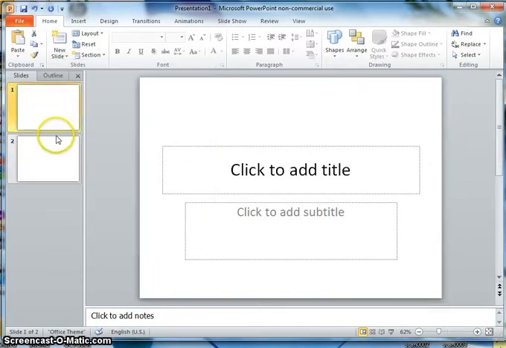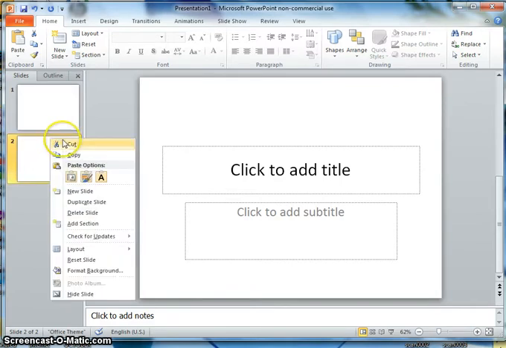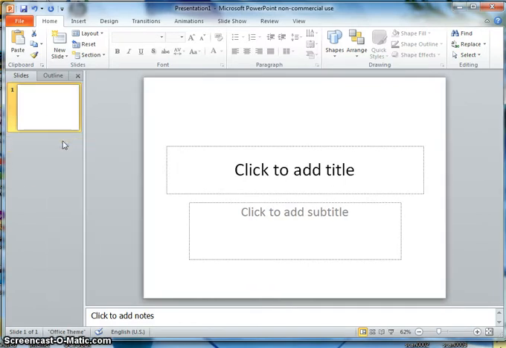Right now, we're gonna add a second slide. We have the first one, and we have the second one. When we have an extra slide in here, we can always get rid of it if we don't need it. But how can we cut this slide? We just go right click, then click cut, and we get rid of it.